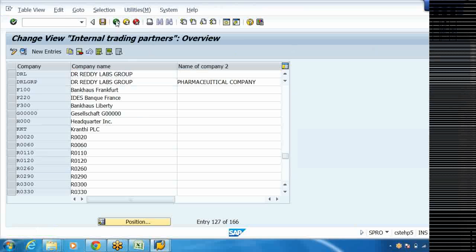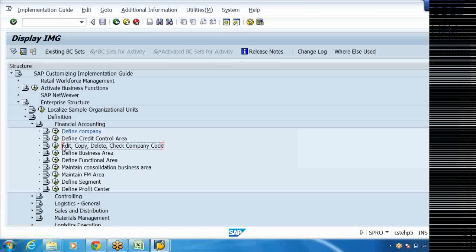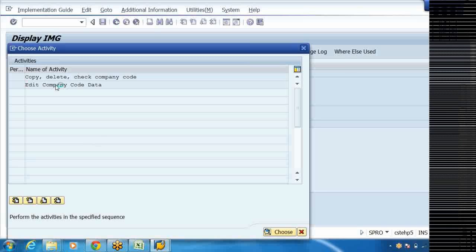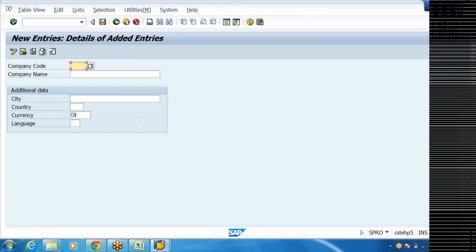Right? Okay. Come back. Then second, define company code. So company code is the same path. Double click on edit company code data. Go to new entries, and even this also I'm taking company code DRL. Dr. Reddy Labs. Afterwards I'll delete it because if you don't post anything, we can delete it. Dr. Reddy Labs, Bulk Trucks Limited. Hyderabad, INR, language English. Country India, currency INR, English. Save it.